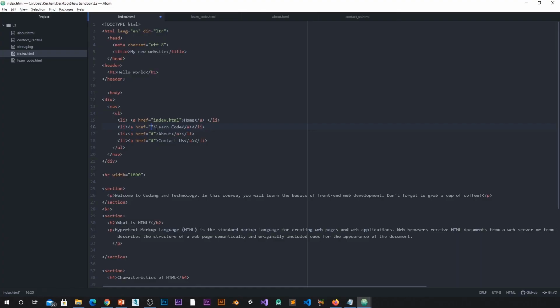Okay, so the first thing I'm going to do is I'm going to link this up with the learn code page, learn_code.html. You also have to specify HTML here, so if you leave out the extension, it's going to throw an error. Okay, because we are pointing this link, we are pointing that to the learn code HTML page. Okay, and then our next one over here was about.html, and then this one over here was contact us.